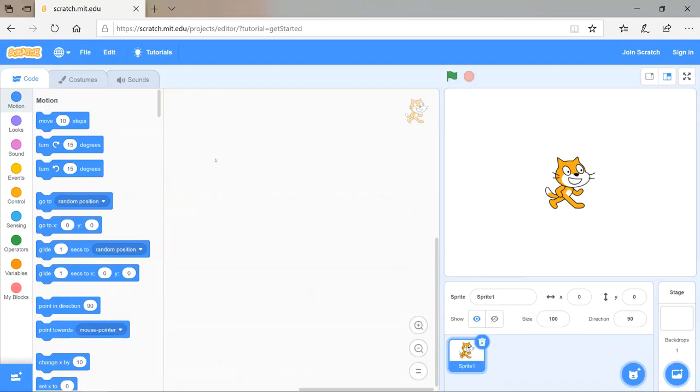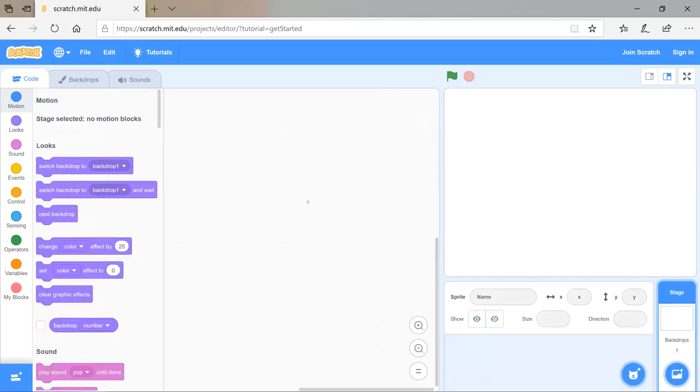Okay, and we're going to do an activity based around animating letters. Okay, and eventually we're going to be able to animate our name. So the first thing we need to do, I'm afraid, is to get rid of the cat, because we don't need him. So we're going to come down here and we're going to click the dustbin, and the cat is gone.